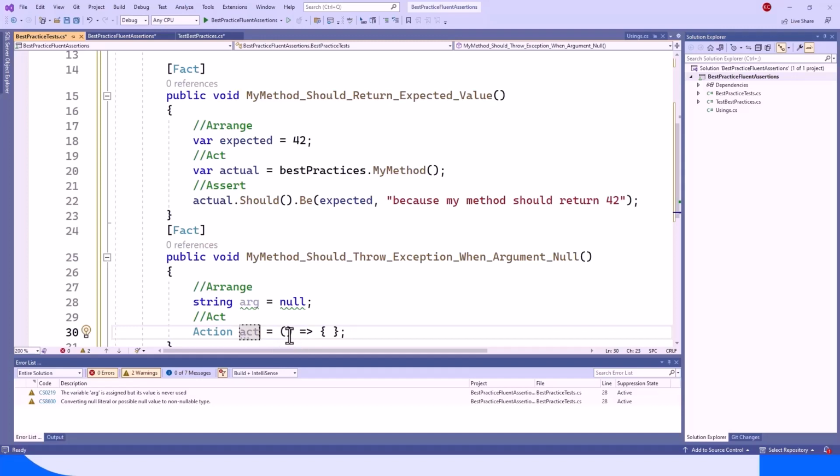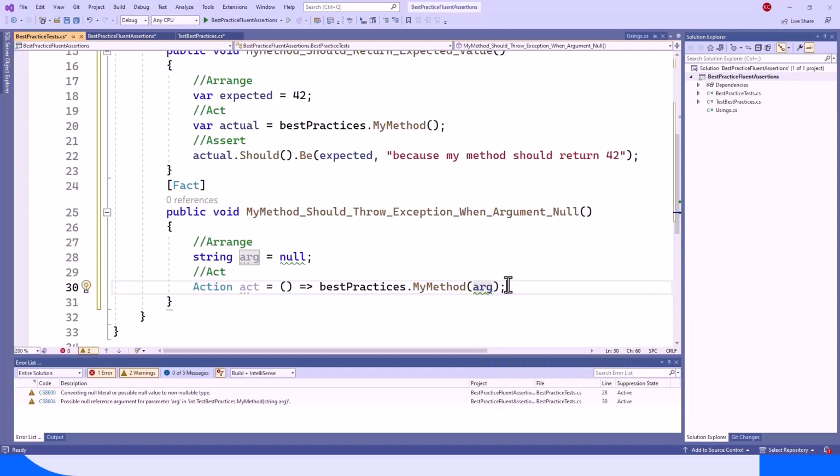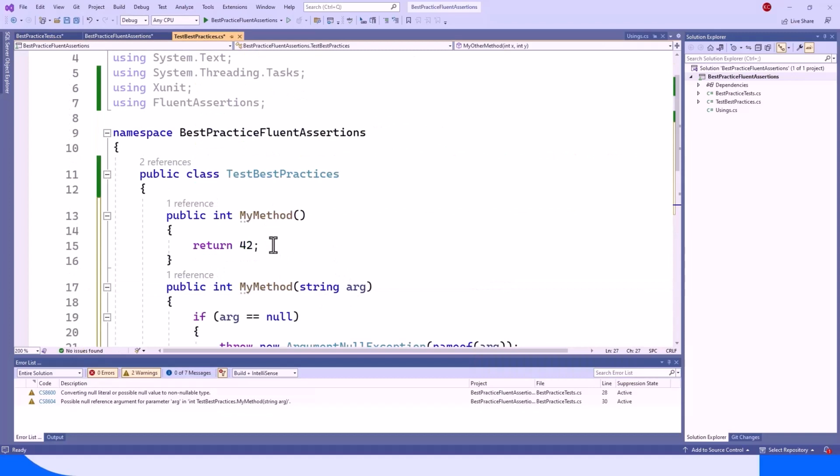This is an anonymous method, and it points to, let's see, what was that class? The instance of TestBestPractices dot MyMethod with an argument. Remember, this is one of the two methods, for this method signature, MyMethod, and this takes an argument of type string.